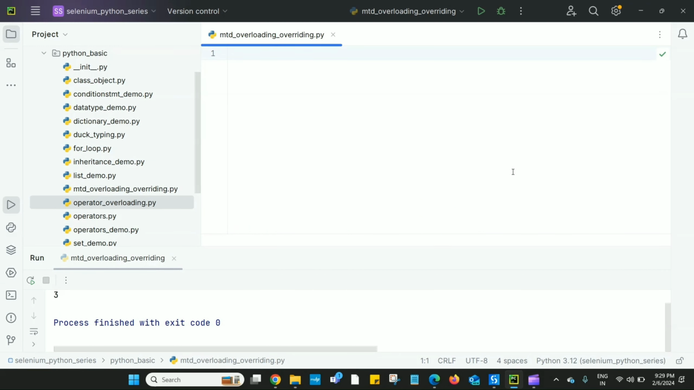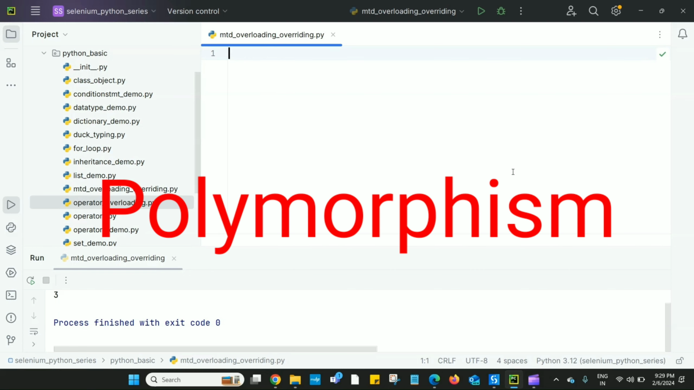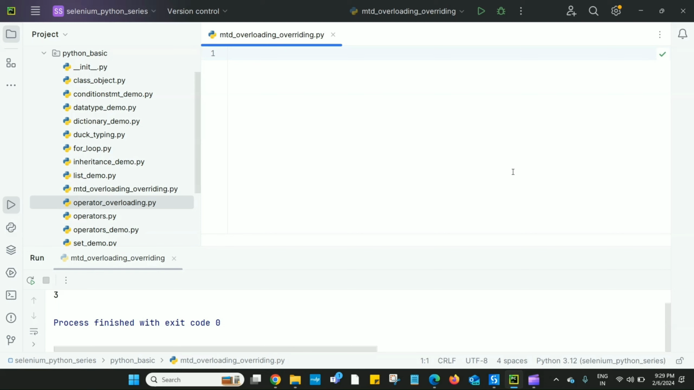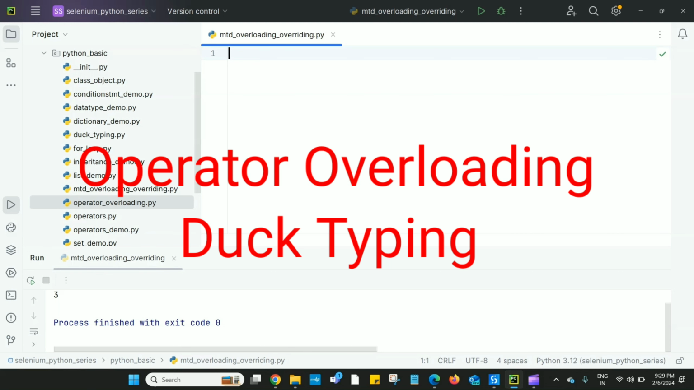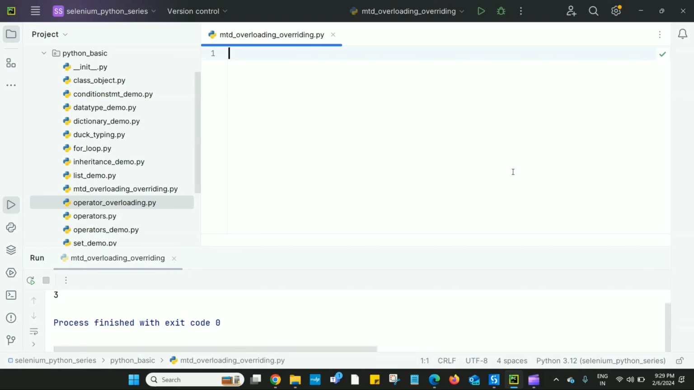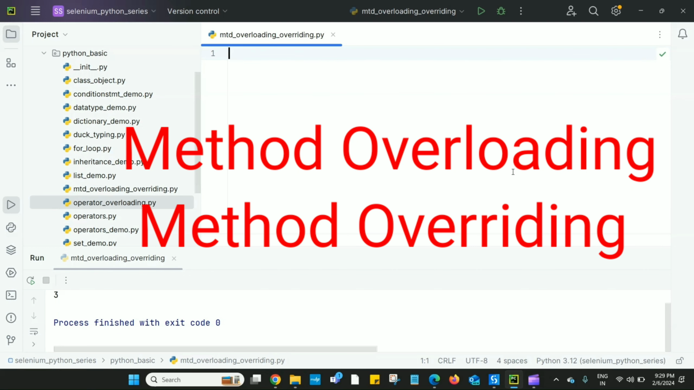In the last few videos, we have talked about basic OOPS concepts, and in that we have covered polymorphism, and in polymorphism we have covered operator overloading and duck typing. So today I am going to cover method overloading and method overriding.